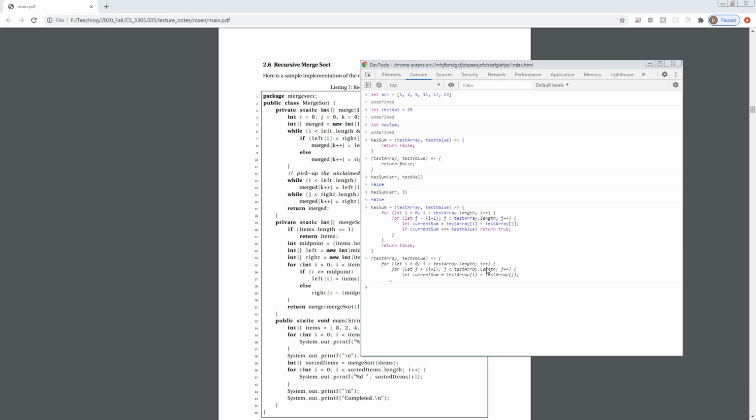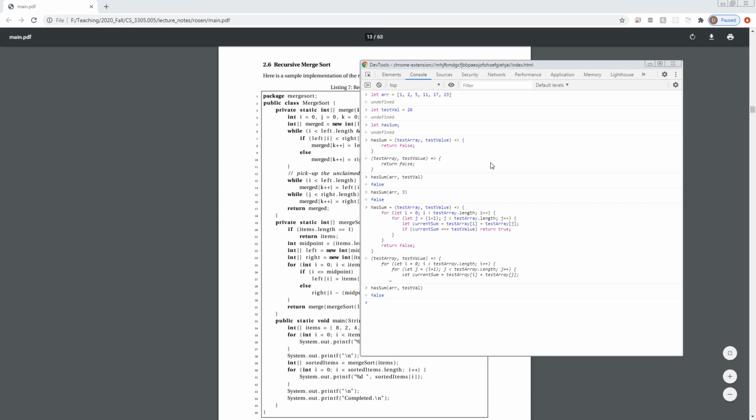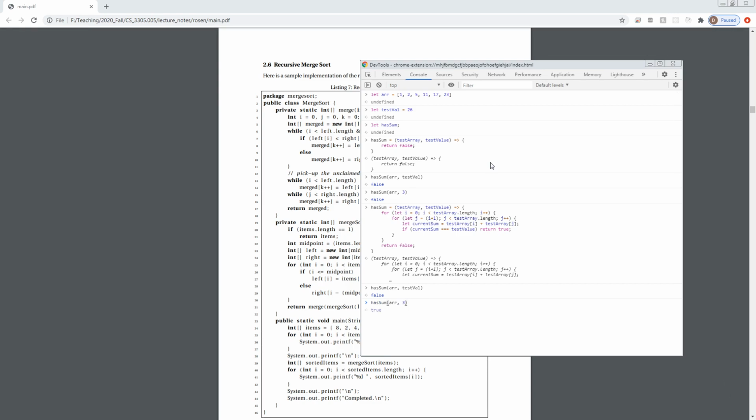So now we have our two tests from before. We have our array and test val. So we know that 26 is not in there. Then the next thing we tested was 3, and hey, look, it's returning correctly. So the next thing that they'll ask you is, well, do you know the runtime of this function?